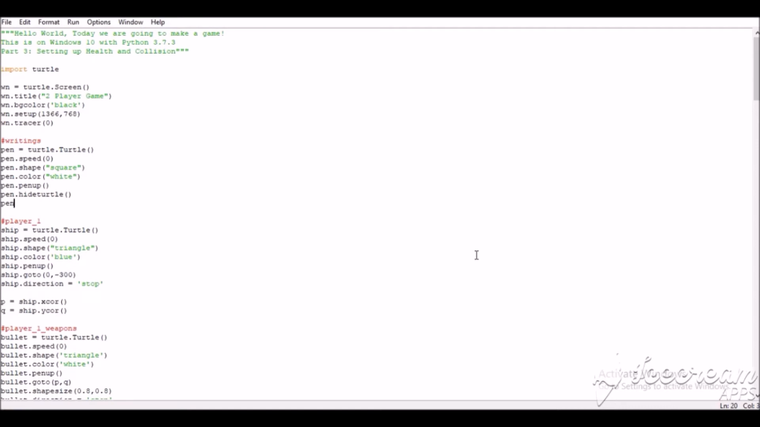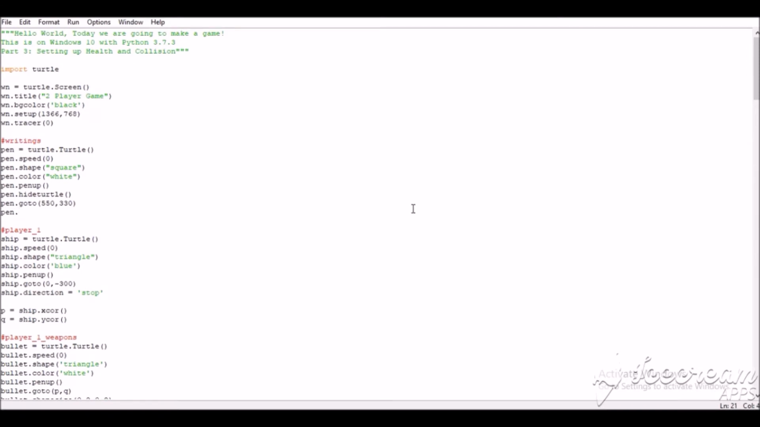Then let's write this at go to 550 comma 330. Okay, so 550 comma 330 will be somewhere over here in this region. Now when I go to 550 comma 330, I want to write health is 100.